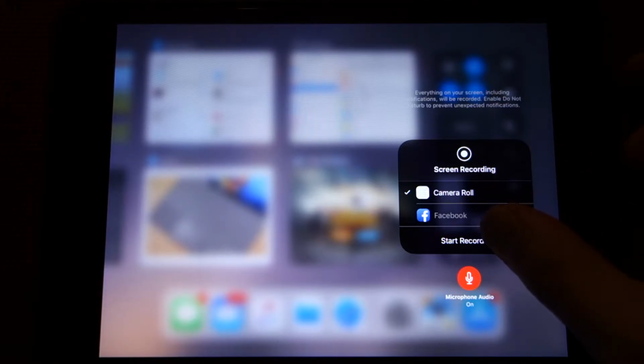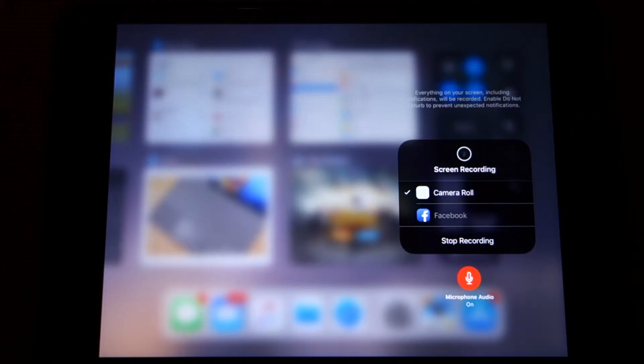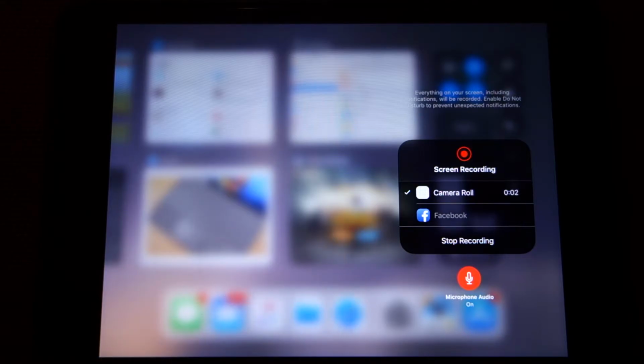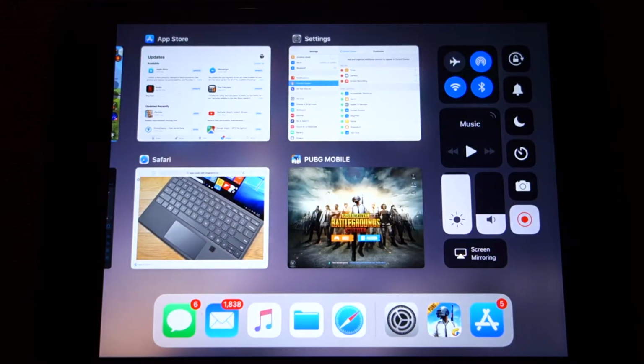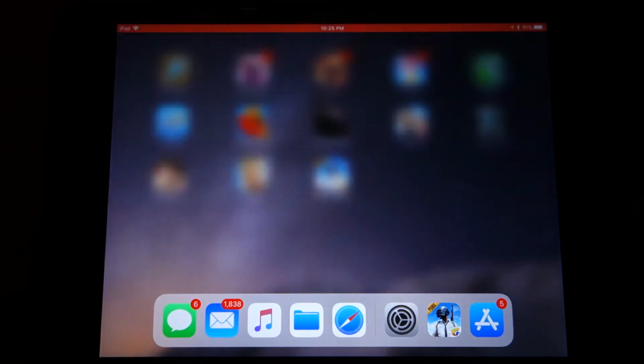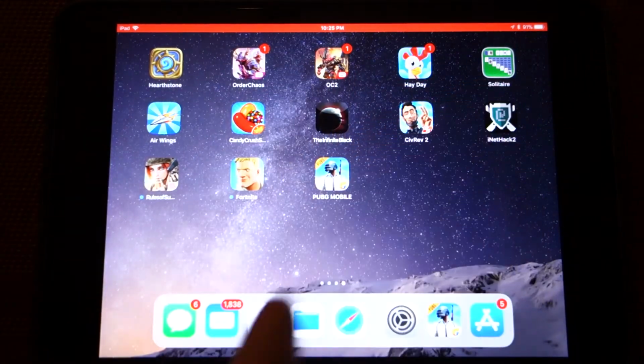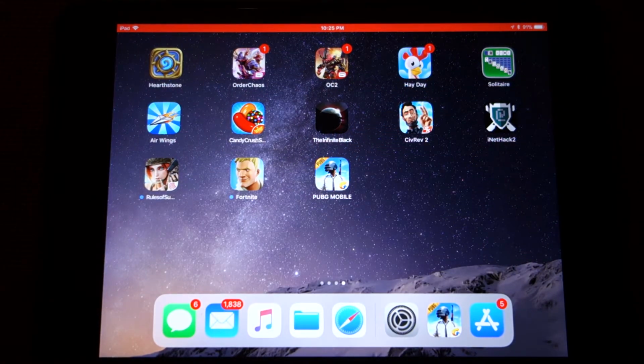So to start a recording, we just go like that. There's a countdown. Now we are recording our screen, and we're also recording our audio. So now what we'll do is we'll just go back to the home screen here. And you can see in the status bar or the notification bar up here that there is a red bar. And that's to let you know that screen recording is active.